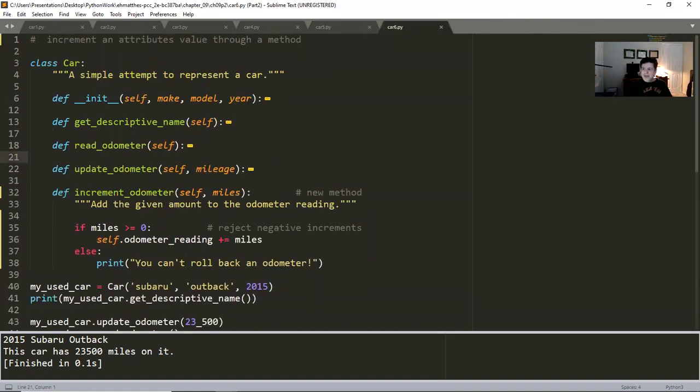Okay, so the new method increment_odometer takes in a number of miles and adds this value to the self.odometer_reading. A very important note here is that you can use methods like this to control how users of your program update values, such as an odometer reading, but anyone with access to the program can set the odometer reading to any value by accessing the attribute directly.